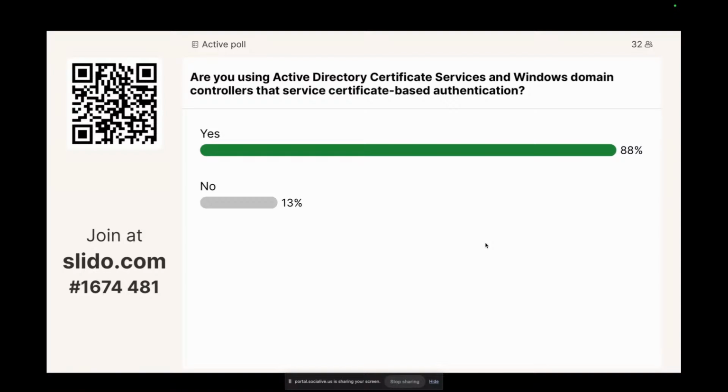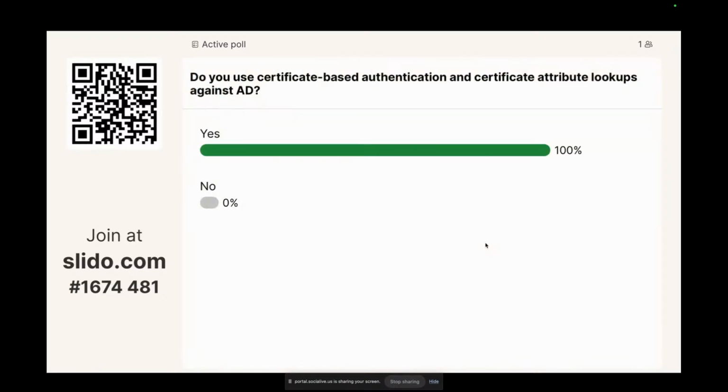I'm going to give a few more seconds for you to fill in the survey. Oh, it's very tight. More than 80%, I would say 82 or 83% of the people, are actually making use of this Active Directory services. Well, in that case, you can actually stay on.